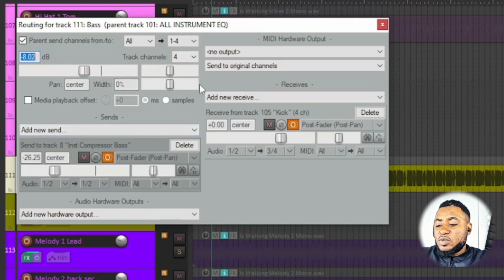Basically that's what I have here, and I sent some of the bass to channel 8, which is doing a parallel compression. I'll show you in a moment. What do I have? This one. So it's doing the parallel compression on this channel over here.